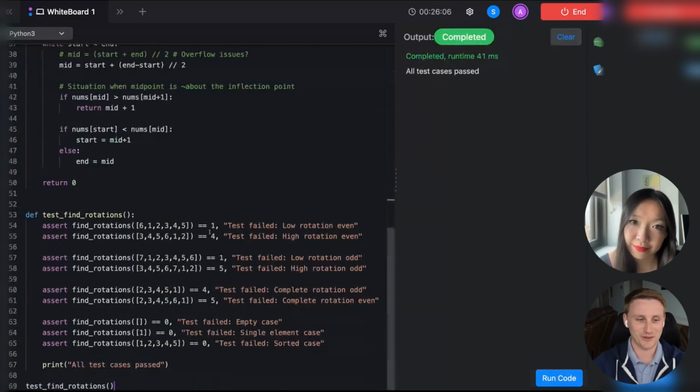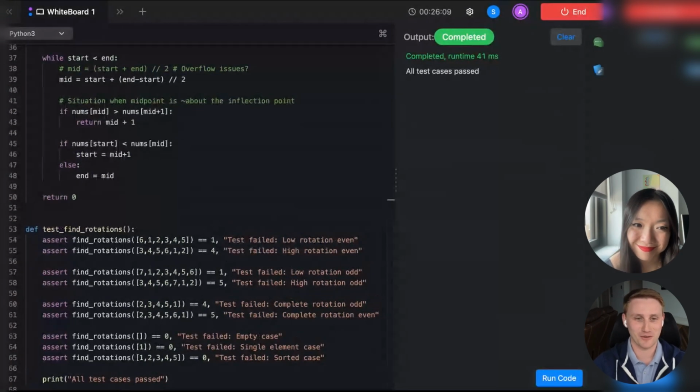Okay, excellent. So it looks like this would work. Give us the number of rotations. Okay, amazing. You did a fantastic job. So I don't think I heard you mention, what is the space and runtime complexity of this final solution?